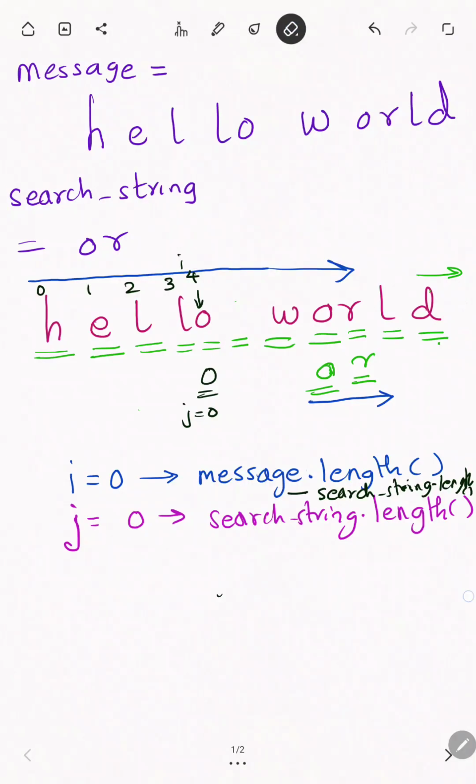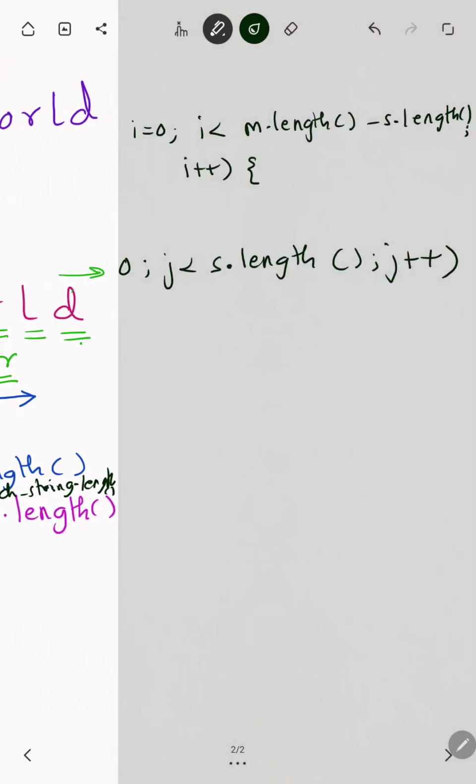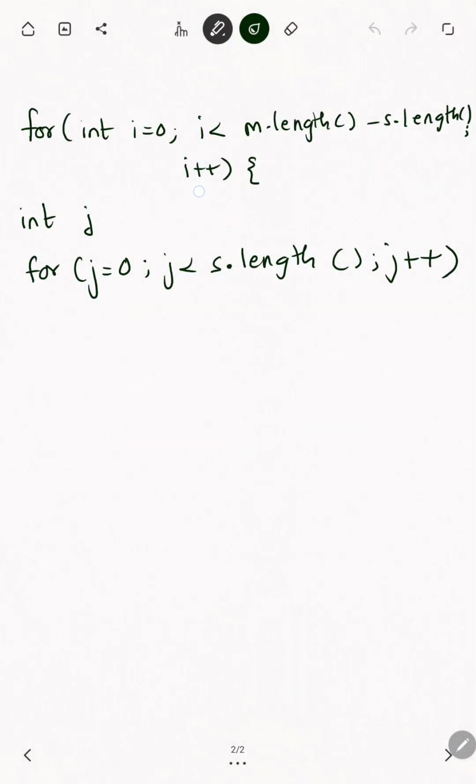Now when the first character matches, we match the second character. To match the second character, we have to increment i, and we also have to increment j. Okay, so j++, j becomes 1. Now the thing is, we are inside the loop, right? We are inside the loop. i will get incremented only when the inner iteration is completely done.